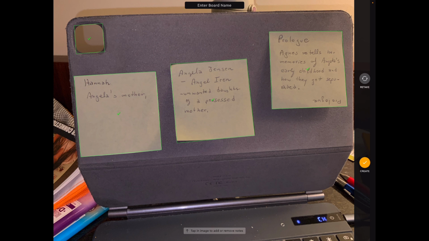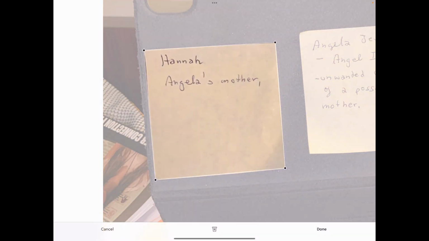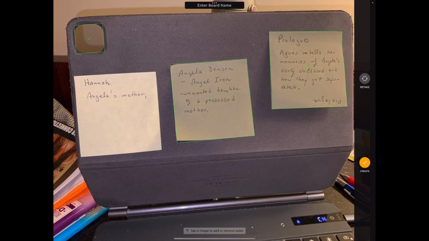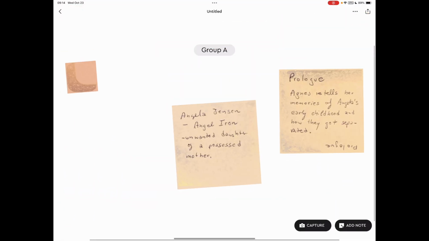I'm going to hold down the button for 2 seconds, and it captures the notes. I can now edit which notes I want to keep and which notes should not go in. For example, the one on the left isn't quite finished yet, so I will just say I don't want that one. And it will only create the other two that are finished.